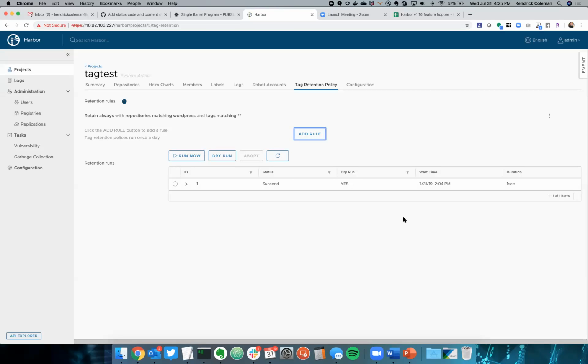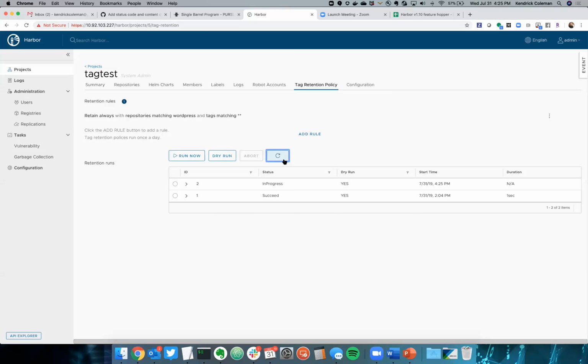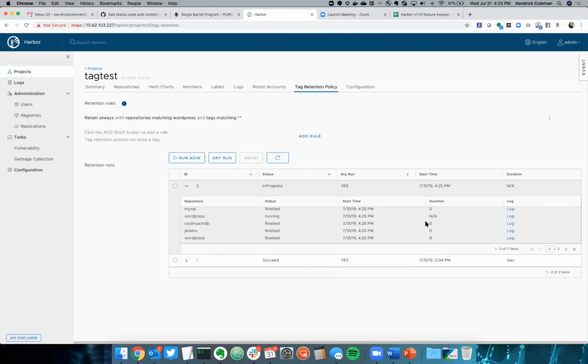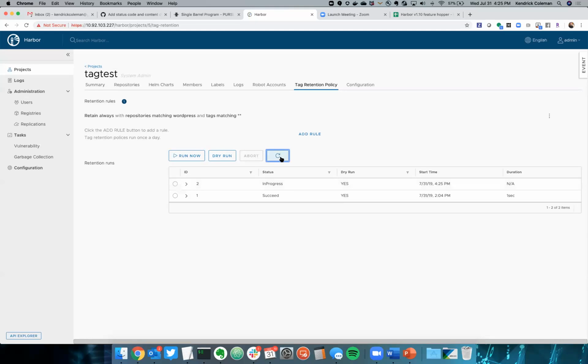So inside here, what we want to do is a dry run. Our dry run is exactly what you think. What's going to happen if we do run this? You can see it's currently in progress. We'll refresh it. Still in progress. Still in progress. I think it's done, but we'll go ahead and take a look. Okay, it says it's still running on the WordPress one. That's why. So we'll give it just a second.